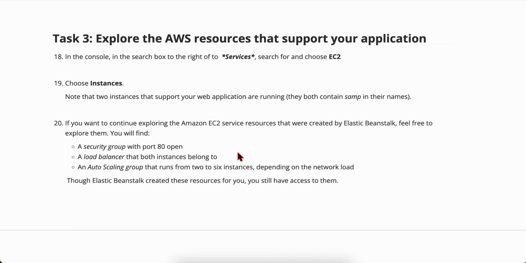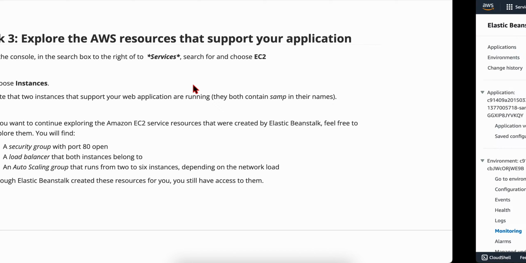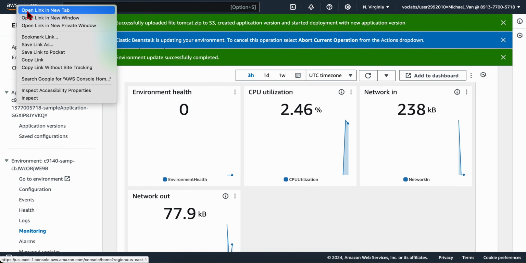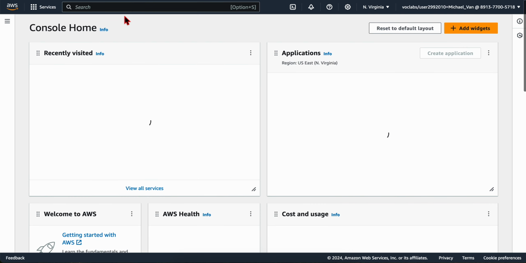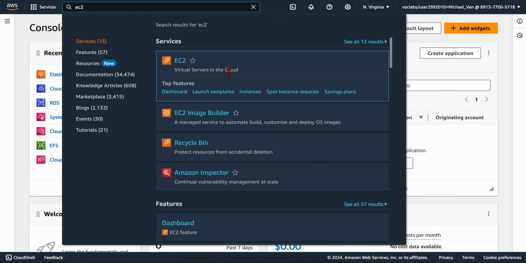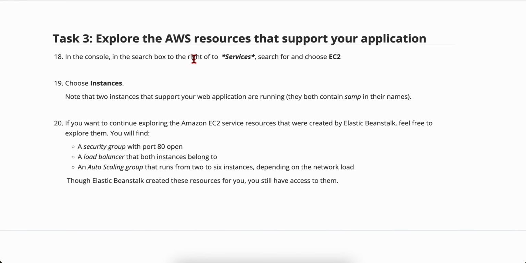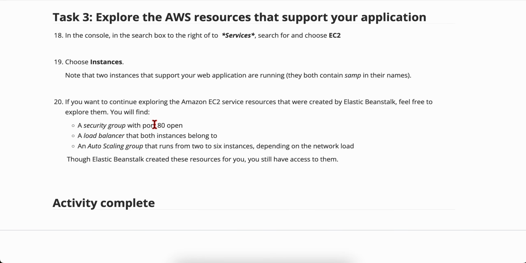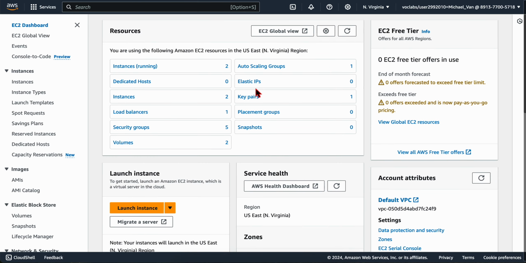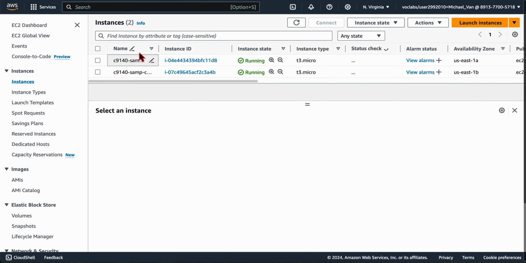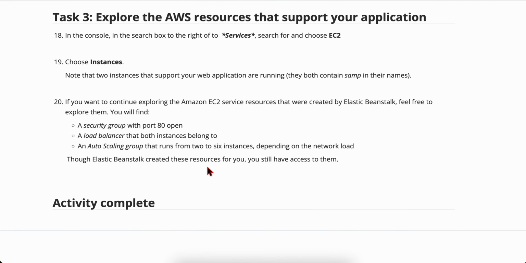Okay. Go back here. Task 3, explore the AWS resources that support your application. In the console, in the search box to the right of services, we're going to search for and choose EC2. Let me open a new tab right here, and then I'm going to choose EC2. Now we will choose instances. You will see that 2 instances that support your web application are running. They both contain SAM in their name. So go to instances. There we have 2, both with SAM in their name right here.